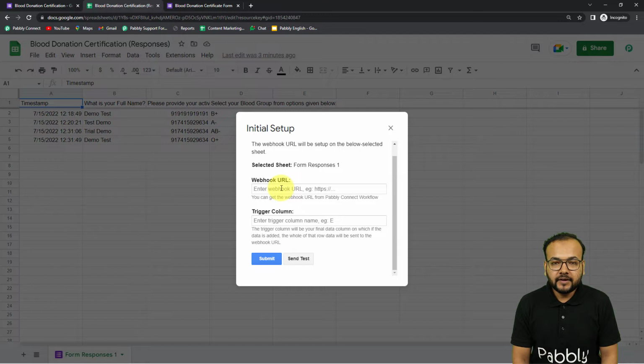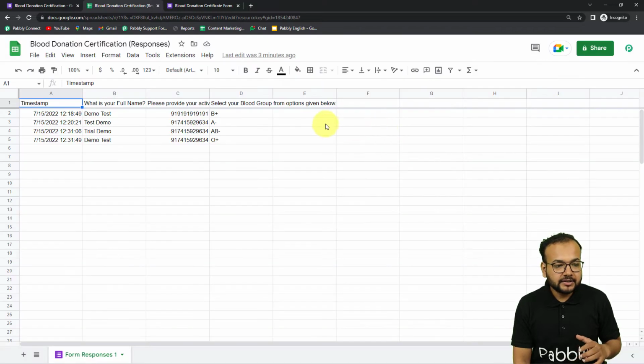In the webhook URL field, you have to copy and paste the webhook URL that you got from your workflow. And in the trigger column field, you have to enter the last data entry column, or the final data entry column you have in your spreadsheet, to trigger the workflow. You can see this column that I have here, the D column, is my last data entry column, because the data is entered here last, and as and when the data is entered in this column, that is going to trigger the workflow. So this is our final data entry column.